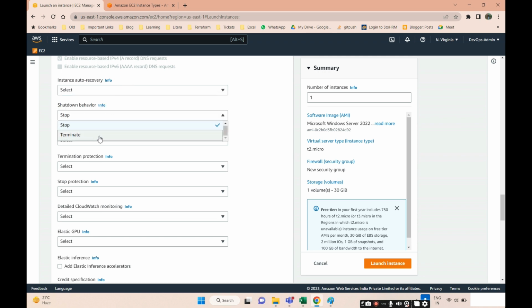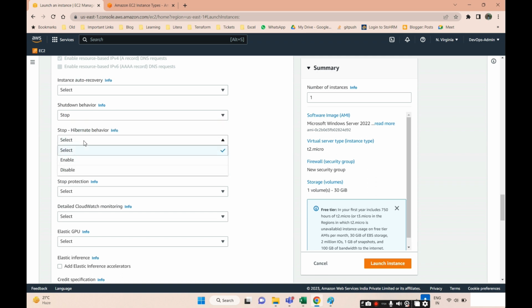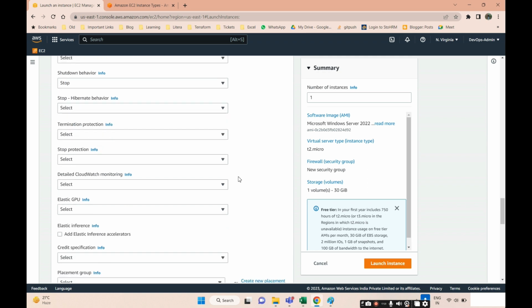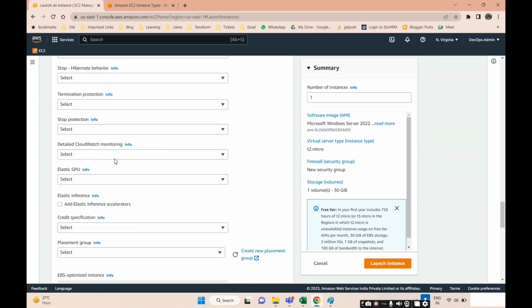Shutdown behavior, you have stop and terminate both options, or you can change the shutdown behavior to terminate. Instead of stopping the instance, it will directly terminate it. And a hibernate option is also there. Hibernate, we know that we can keep our system at an idle stage. Termination policy, yes, we can enable or disable. While it is disabled, the instance cannot be terminated directly. You have to first edit this option to enable, then only you can terminate.